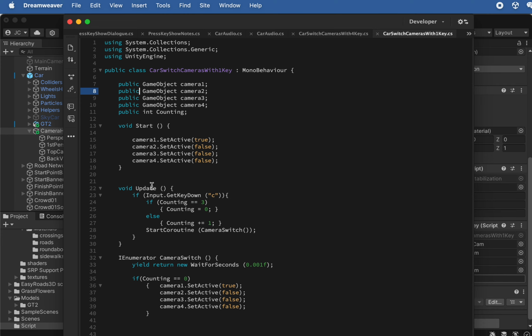And the update function. Whenever you press a key, which is C, you can change it to G key or B key or V key, whatever you want to put here. You put a V, and then in the game, you're going to press the V key to switch camera. Here I use the C key. So whenever you press C, you start the counting. So basically, the counting will add number one. Whenever you reach number 3, you're gonna reset the counted number to 0.